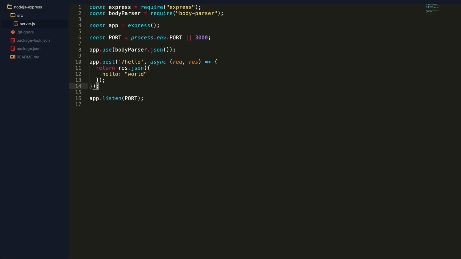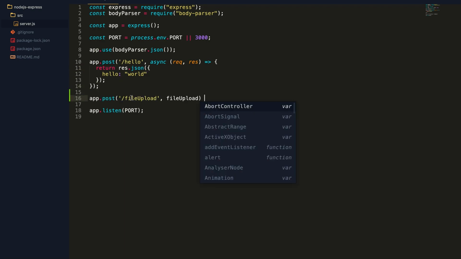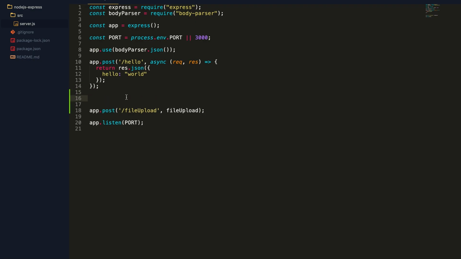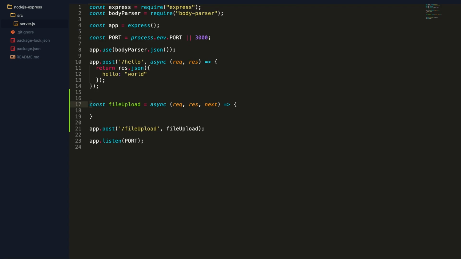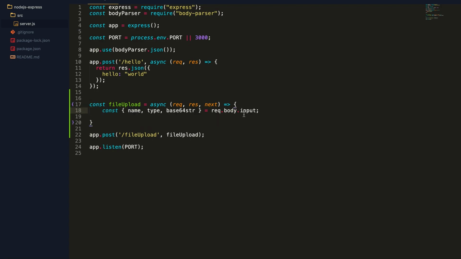So I'm going to say app.post of file/file upload, and I'm going to give a file upload function. Now let's define the file upload function. And I'm going to receive 3 input arguments, which will be available in the input object. So they are the name, type, and base64 string that we defined in the custom mutation.